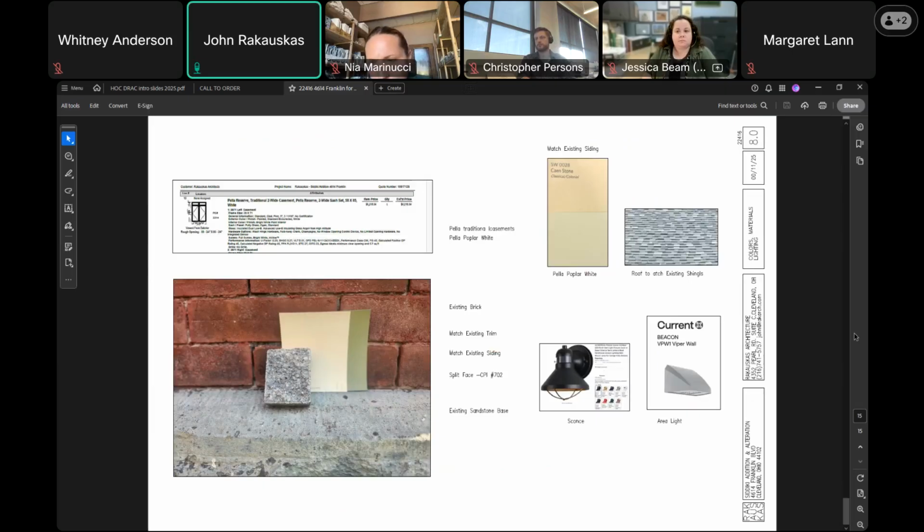This shows colors. Lower left, that's the stone split base. The trim and siding colors are kind of to match the existing siding colors. The roof, that we photographed the existing roof. That's a detail on the windows.